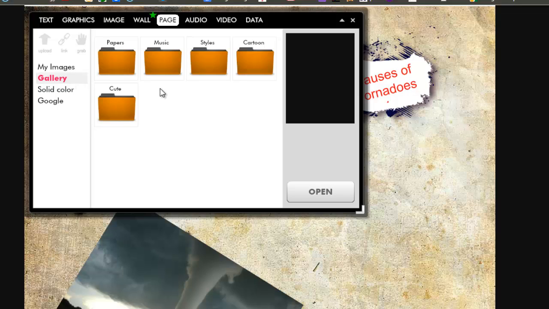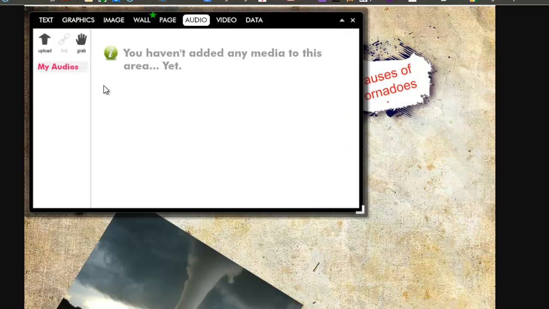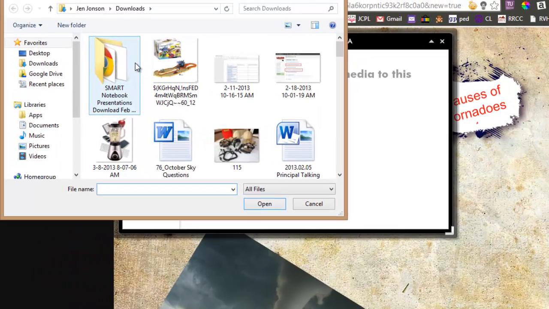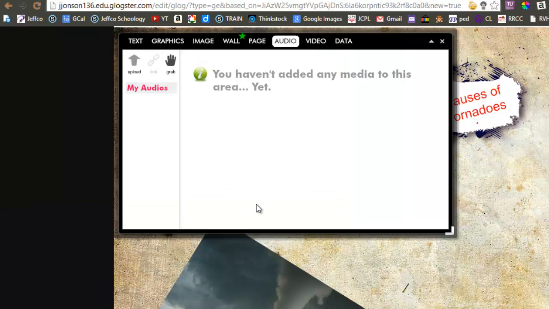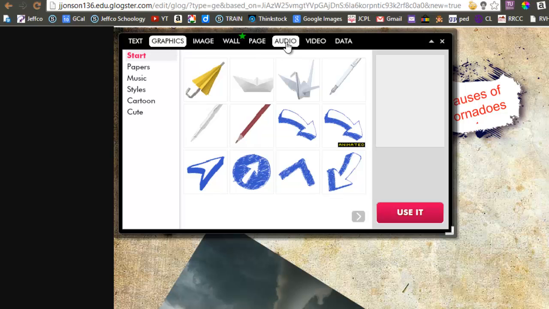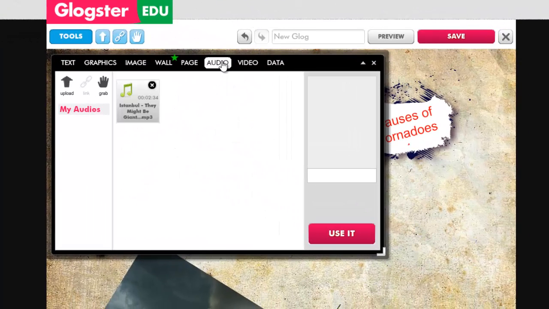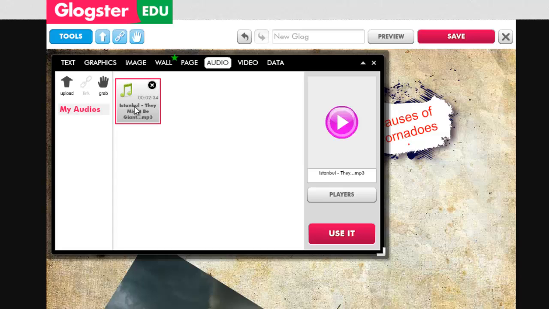Let's explore the audio and video buttons now on our toolbar. So for audio, I can upload an MP3 file from my computer. Again, I've selected for this item to be uploaded and it doesn't look like anything is happening. So I'll go to another tab on my toolbar, and when I come back to audio, it did actually take a couple of minutes, but eventually my audio file appeared in my audio portion of my Glogster tools. If I select the song that I have uploaded and choose use it, this default play button will come into my glog, and when I go back to preview mode, someone can click this play button and they will hear that song.